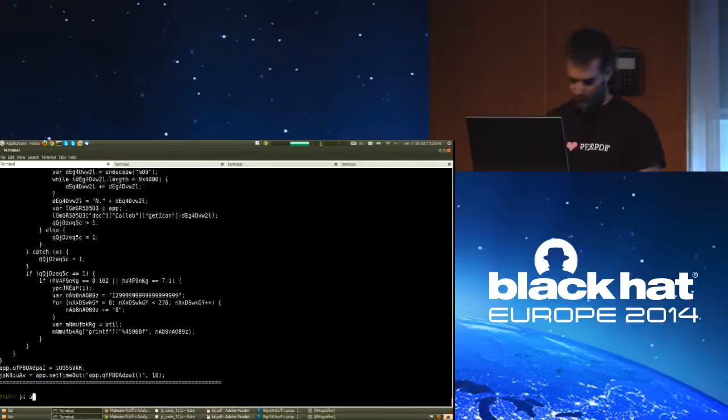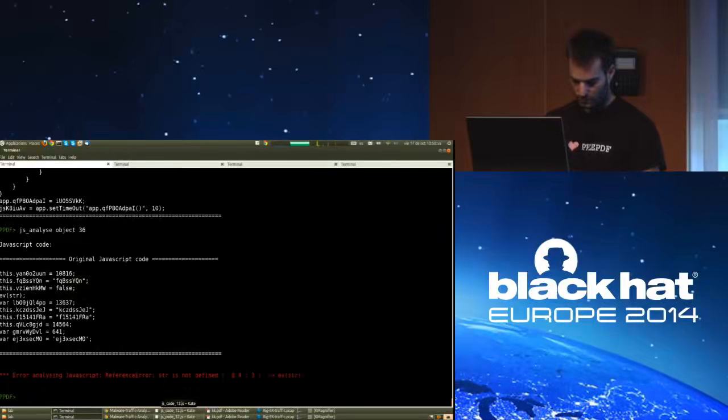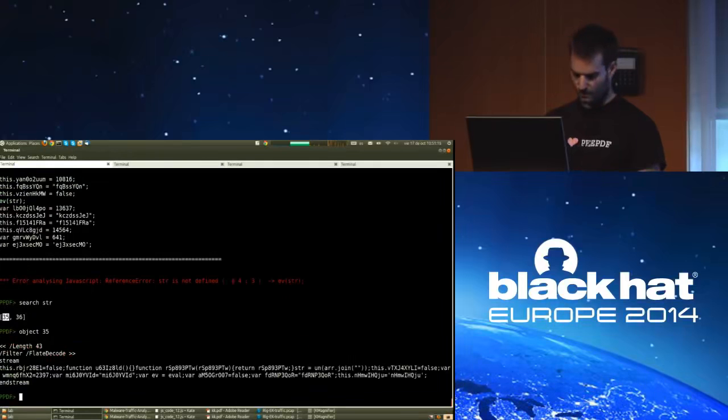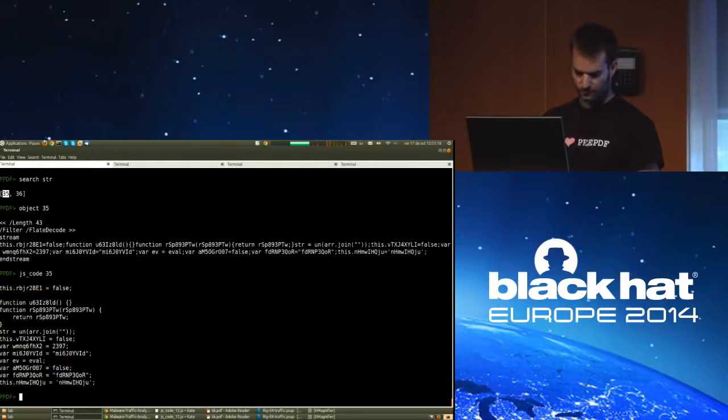But if you analyze it independently, it says there is an error because str is not defined. So you can say, okay, what is str? And str, besides a part of the 36, is here in 35. Sorry. With JS code, it will also beautify the code, so it's always useful and it's better.